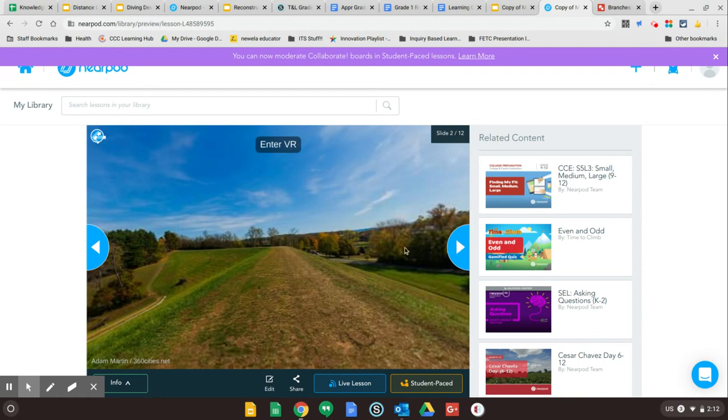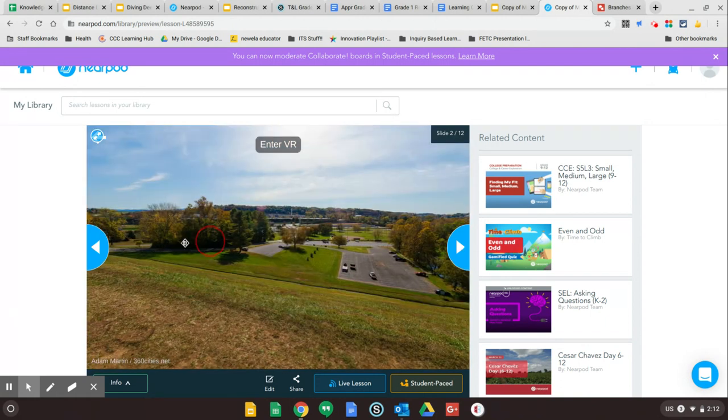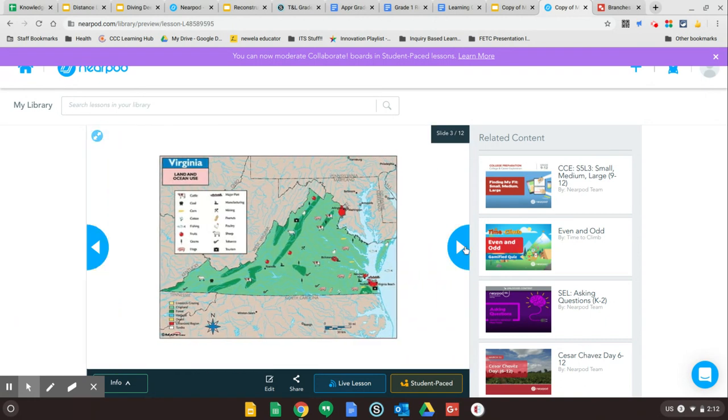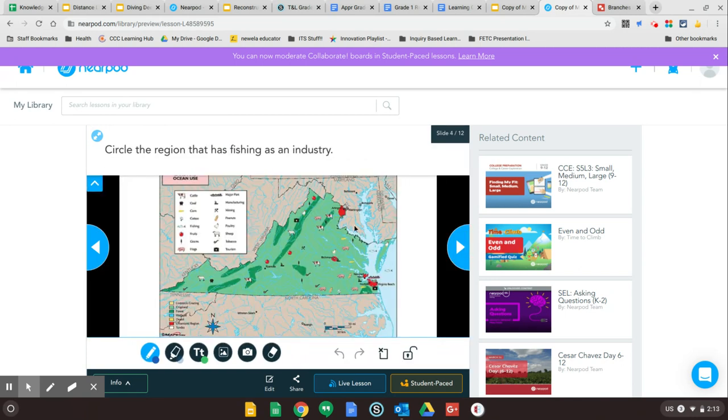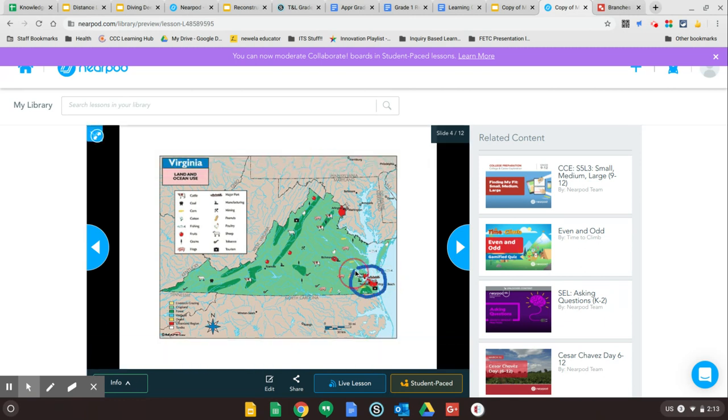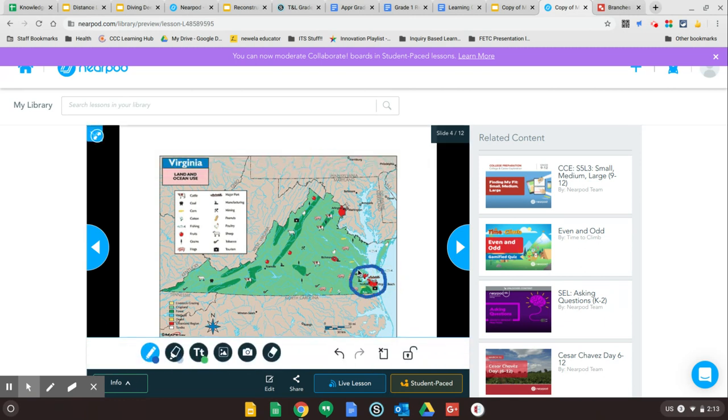And here's my VR that I embedded in. And then I'll go to the one that we changed from a slide to a draw it. So now as a student, I have all of these choices that I can do to manipulate the slide. But since my direction says circle, I'll use the pen and I will create a circle. So that's what the kiddo would do. So that is just a brief introduction to the Nearpod add-in.